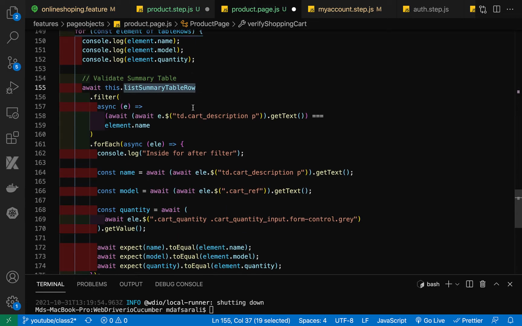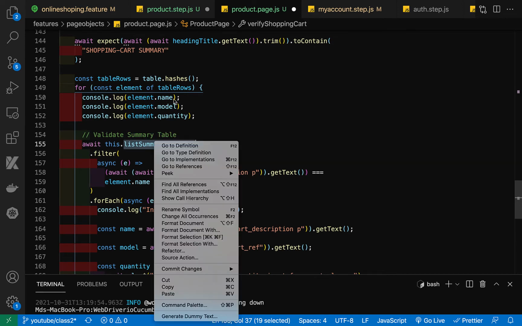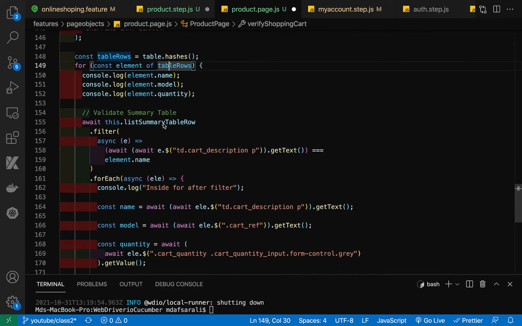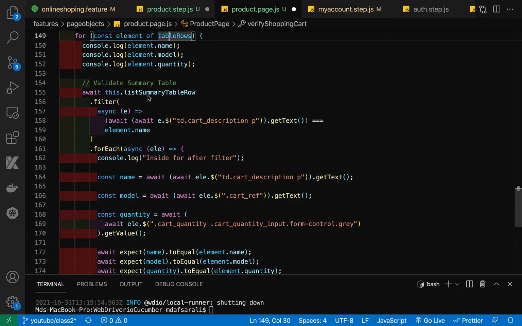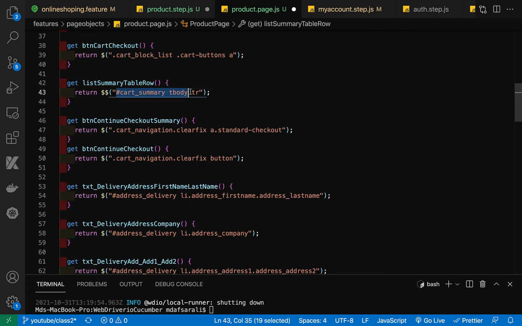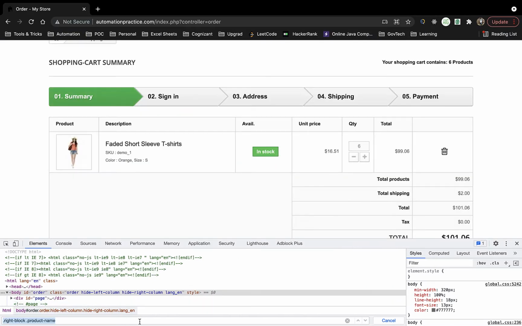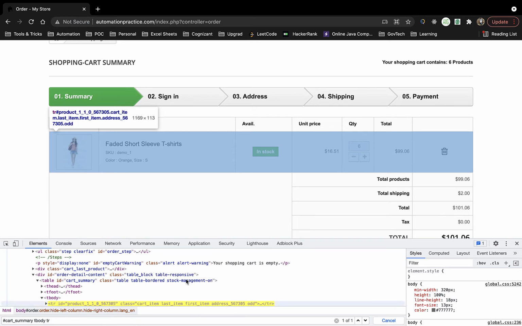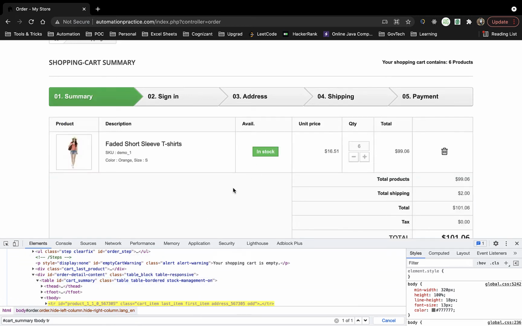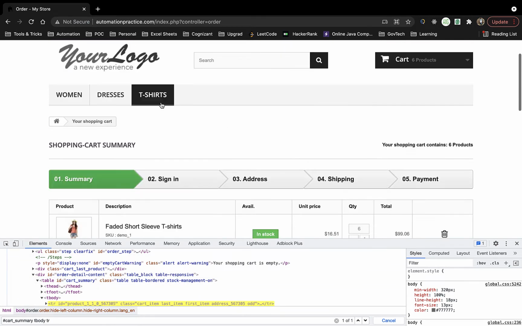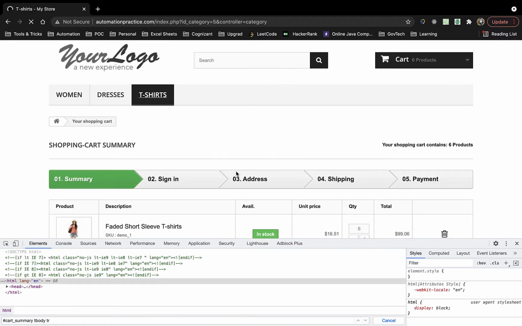All right, so if you see here, what I'm doing is similar. I'm just reading the data from the data table, then the list of the summary table. It's basically, if you see TR over here, each of the elements. Here I have only one. If I have multiple, let me add one more product and you can see.